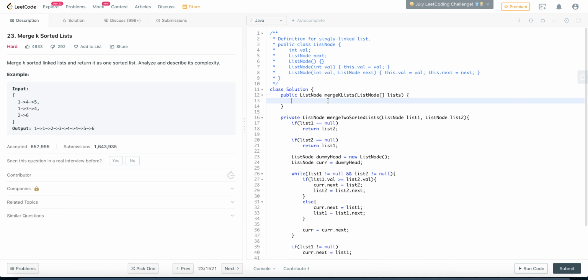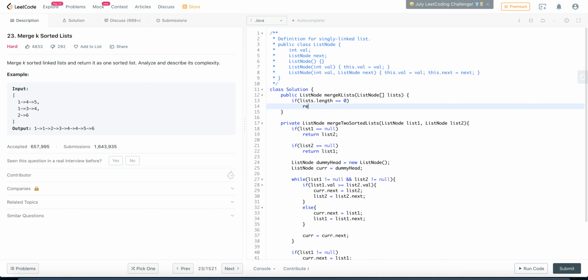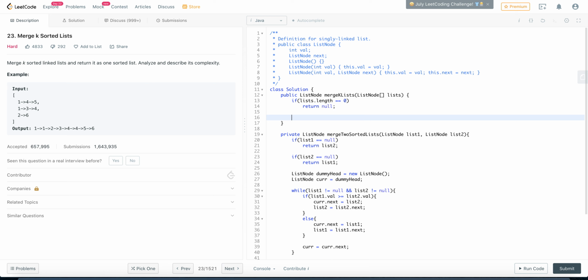Now for k sorted lists, we'll call this private function again and again. So let's first write the edge case. If my lists.length equals 0, then return null, and if not, then we'll traverse through each list. We need two lists, so let's say for int i equals 0, i is less than lists.length minus 1, and i plus plus.